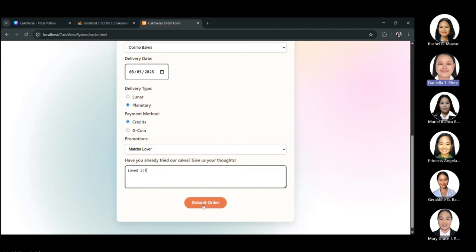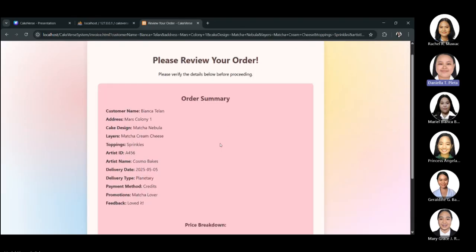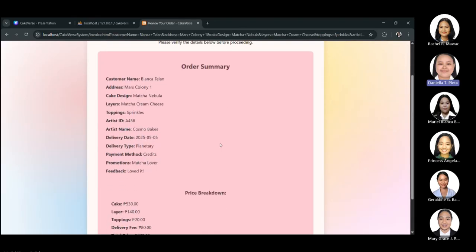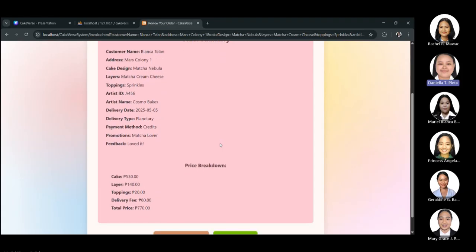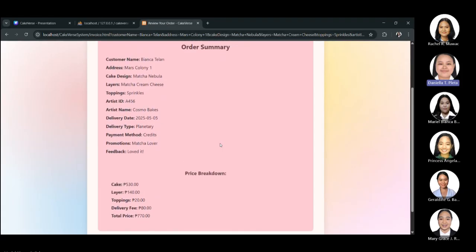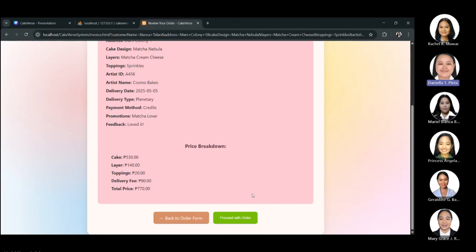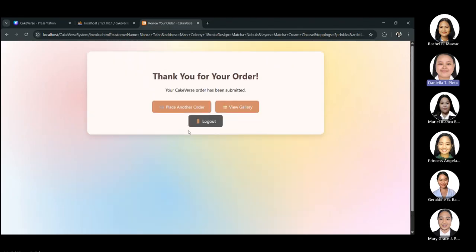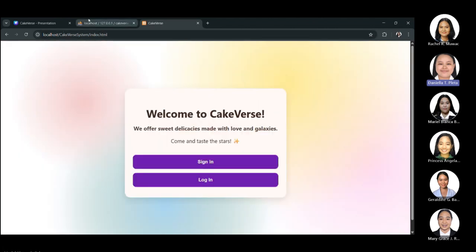So we can now submit the order, and the order summary will be there to inform the customer if all of the information is correct, and also the price. If there's any information the customer wants to add, the customer can go back to the order form, or if everything is good, proceed with the order. Then we have the thank you message. The customer can also place another order, view the gallery again, and log out. So that's all for our demonstration of the interface.